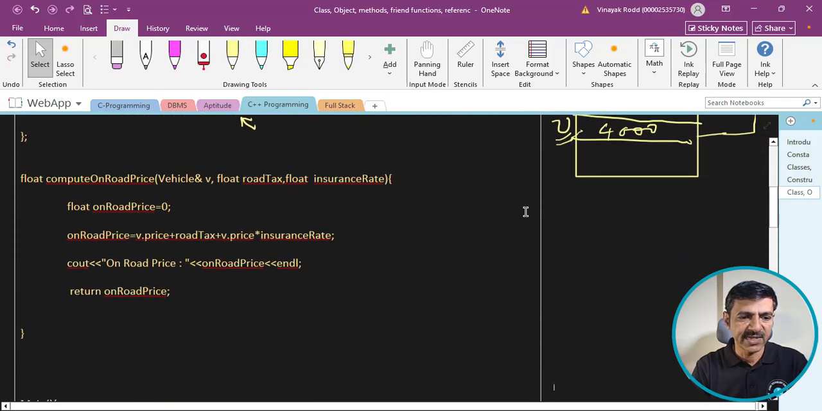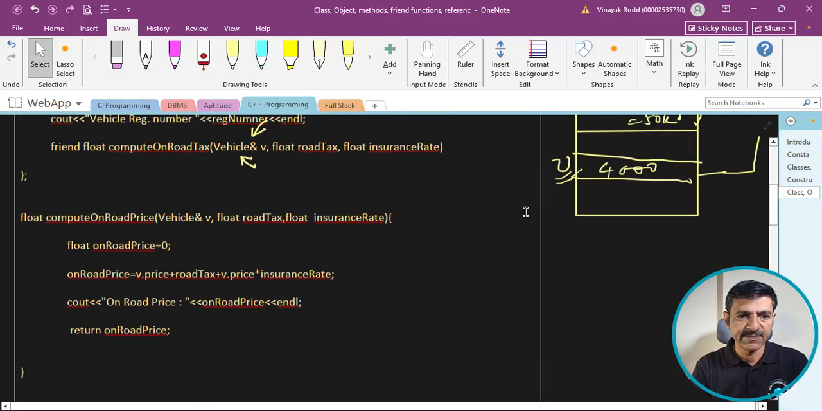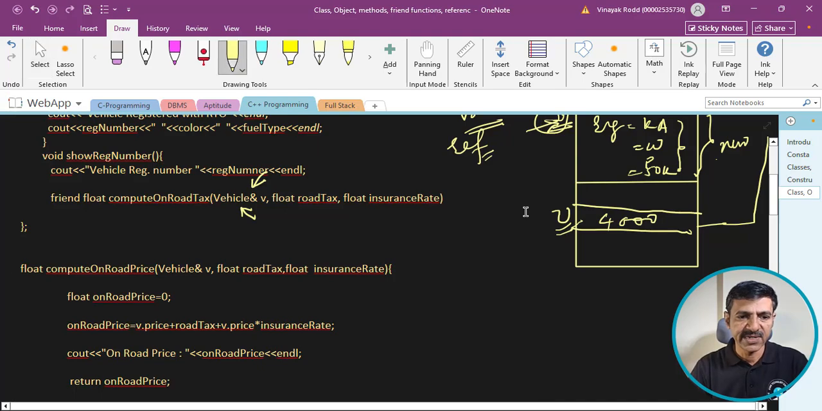So you can save memory by using the ampersand symbol. Nowhere else do you have to make any changes. You just have to pass v as it is. When you pass it here, you don't have to say ampersand v1, just say v. It will be copied into v as an address.